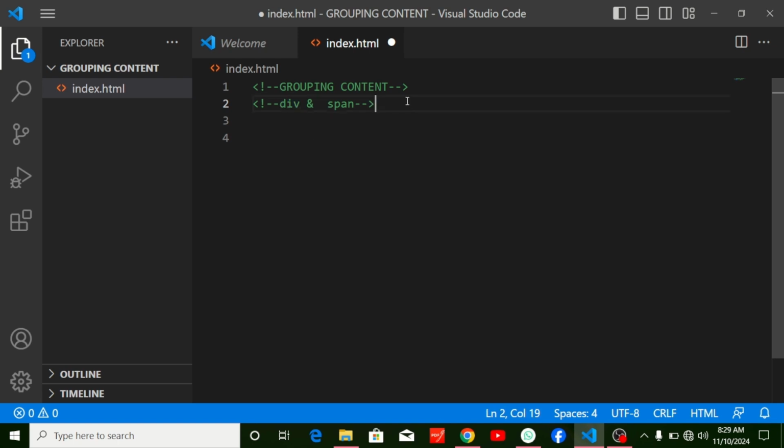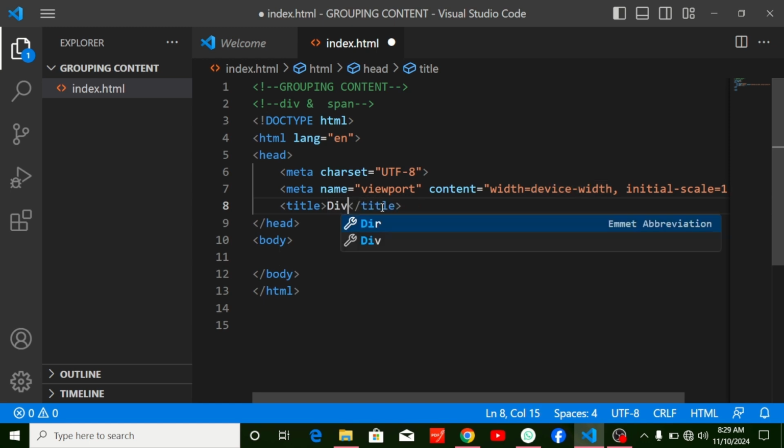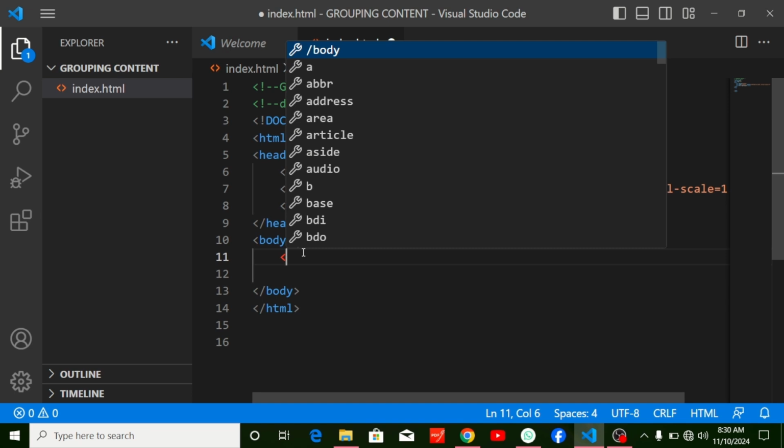Now, in an example, let's see this one. Okay, I'm going to call this our title, div tag example, right? Now I will do it within the body tag.